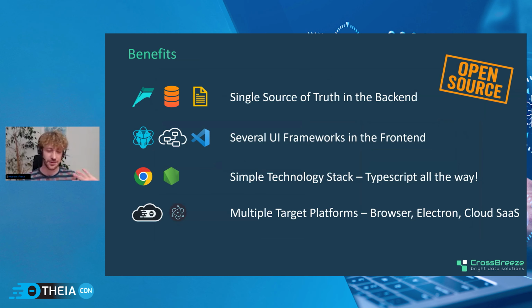We have seen that we can integrate several UI frameworks in the front end. Of course, there is a little bit of a translation layer necessary, but overall, we have this great separation here. So we already switched form framework once, actually, and it didn't cause any major changes in the backend whatsoever. So it could really just plug in another UI framework.